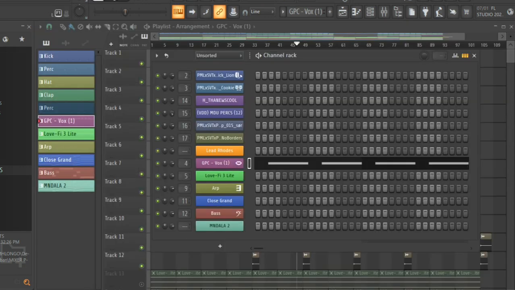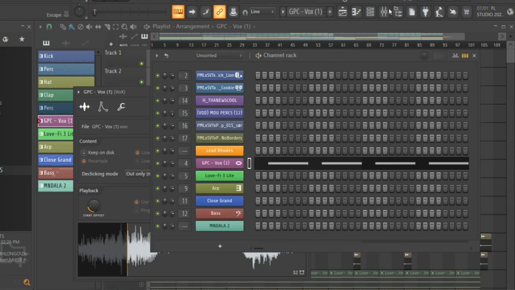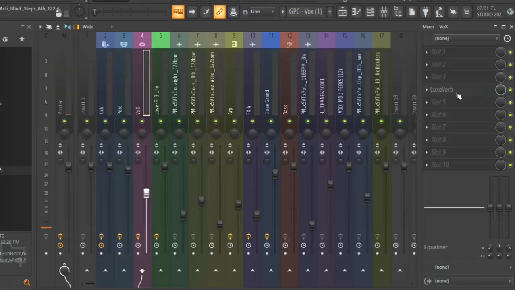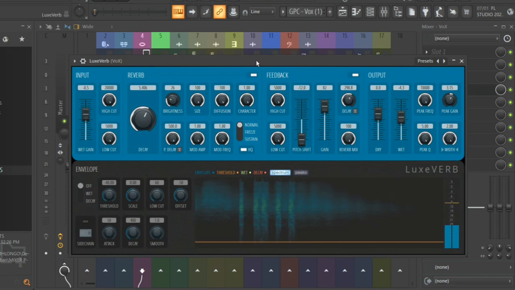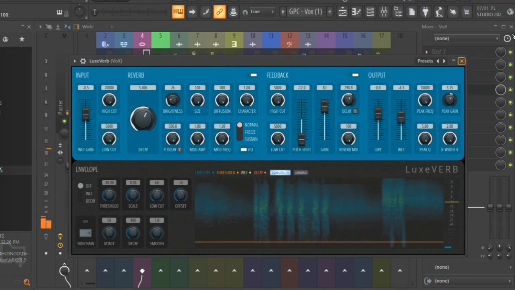On the vocal loop, this is on. That's how it sounds in the vocal. I added a reverb. Yeah, this is the new reverb. So yeah, that's the reverb.